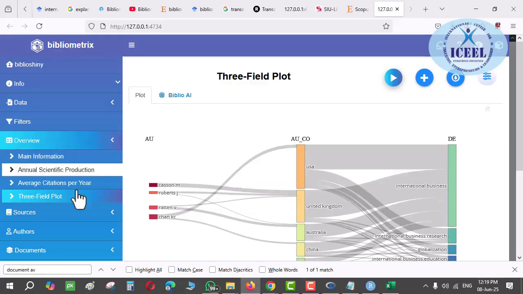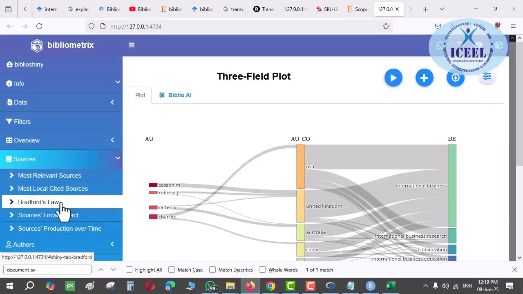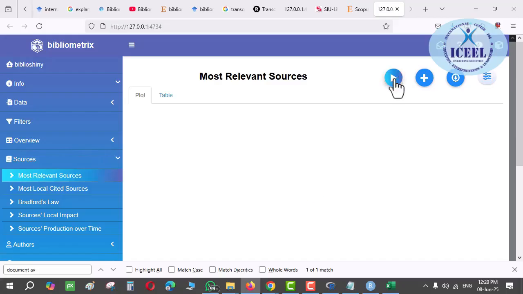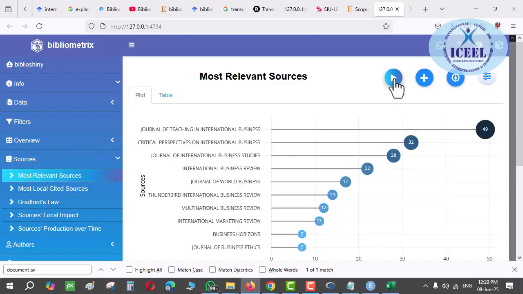Clear? Now sources. Sources means what? First is most relevant sources. Let me run it. It would give you an idea that which are the prominent journals. It shows me the journal which are publishing the more papers into my particular field. Simple. I am into the export-import field. So it will give me an idea that maximum number of papers are being published into which particular journal on the topic that I've selected right now, based on my database especially.